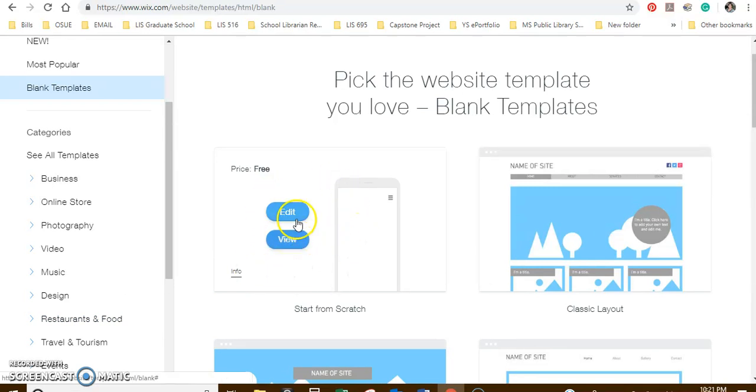I'm going to click Edit. It'll take a few seconds for it to populate and set it up. And this is helpful, it lets you know it's actually doing something. You don't have just a blank screen.